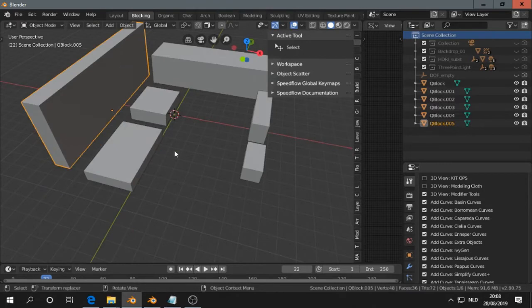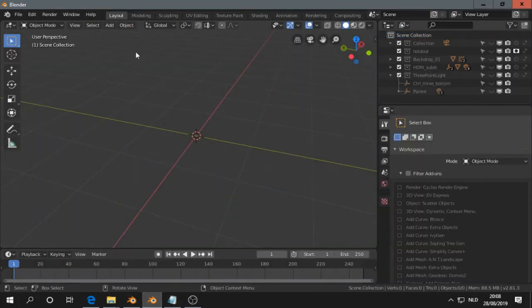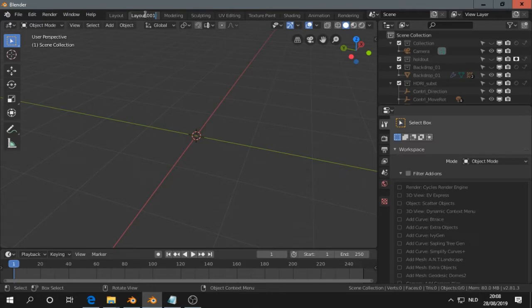So, a rough sketch of your scene. That's what I want. So then what you do is you copy, right click, duplicate, change the name to blocking, press enter, then you go here, filter addons.